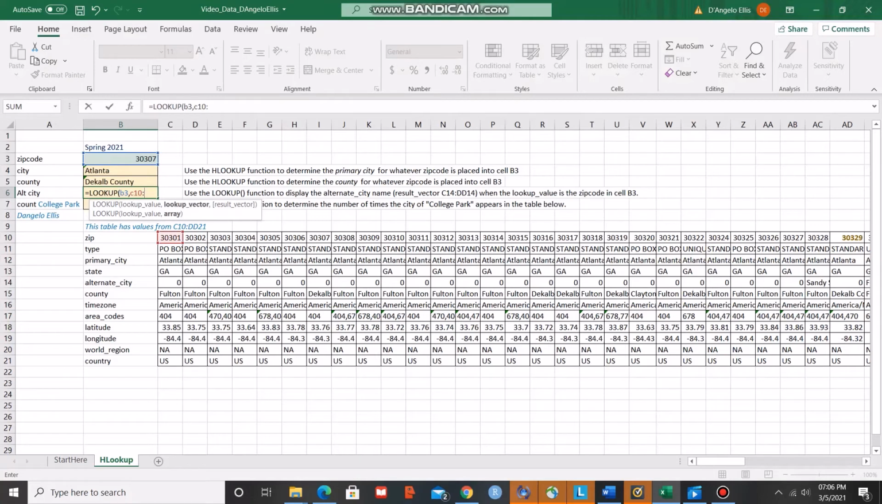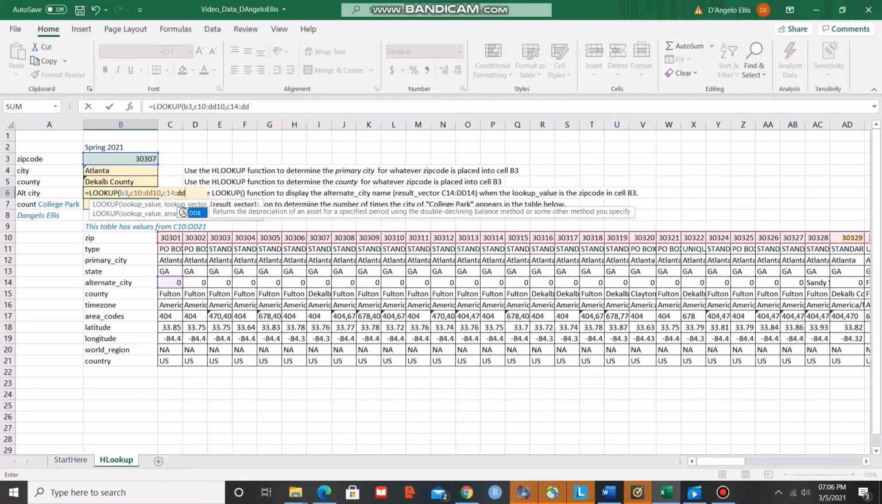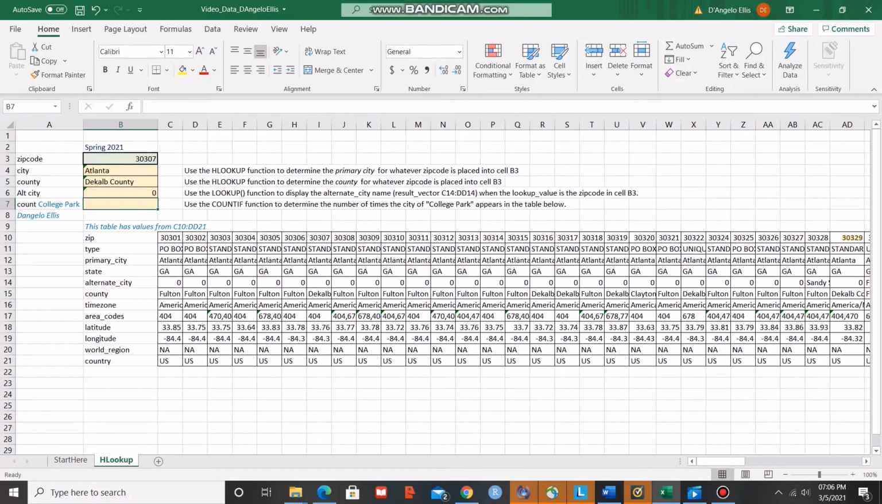colon D10 because we just want to use our zip. And then we're going to put a comma, and then we're going to use row 14 for our alternate city. So we can go ahead and type C14 colon D14. And after that, you can go ahead and close your paren, press enter, and it should give you 0.